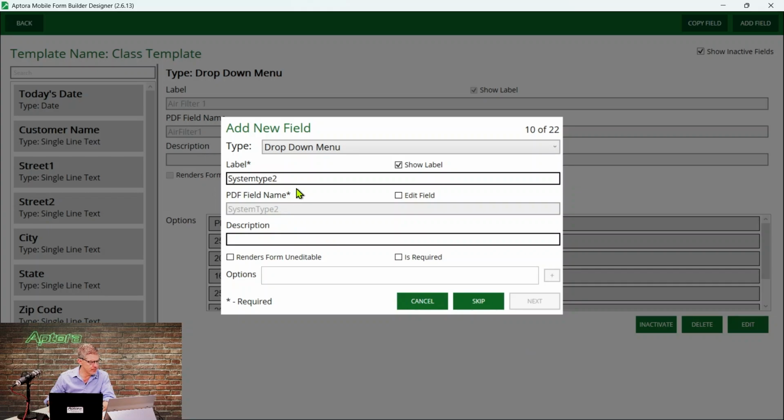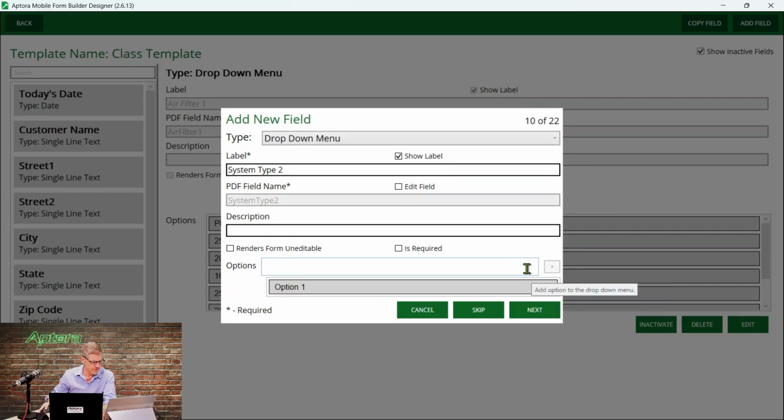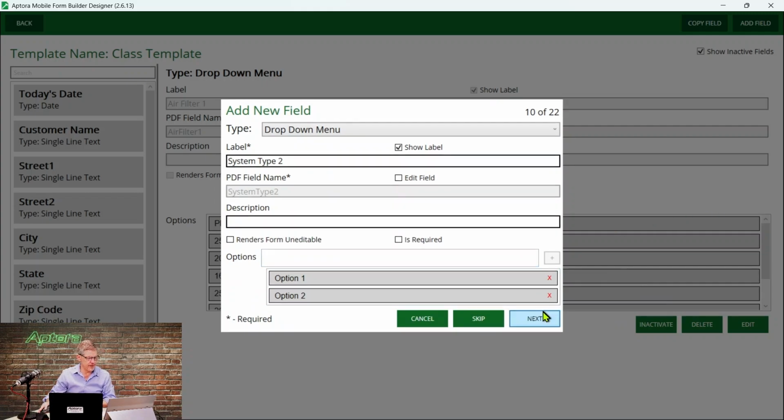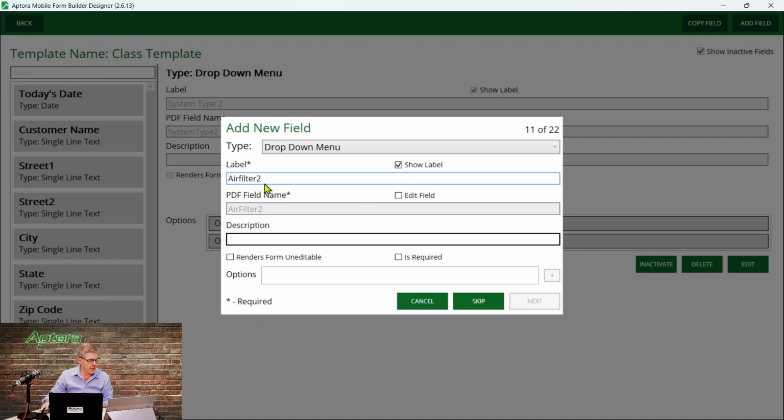And it found system 2. So let's go ahead and fix that label. System type 2. And we will type in a couple of options like that. All right, and next. And it found the air filter 2. Now I'm just going to skip that. I'll click skip. And then it found description of work.